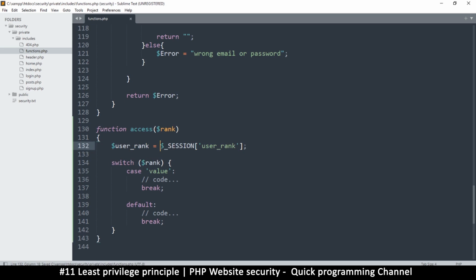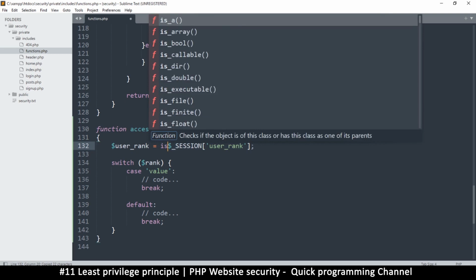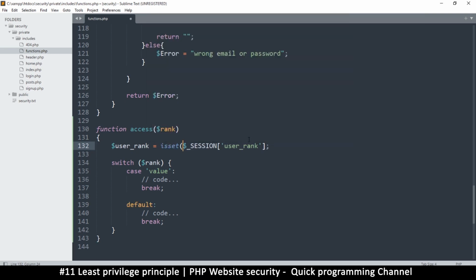So it's possible this won't be set, right? Because if the user is not logged in, this will definitely not be set. So we have to be prepared for that. So I'm just going to say if is set. We'll have to ask it if it's set, and then put the question mark. If it is set, then let's paste that there. But if it isn't, then we're just going to give it an empty string. So user rank is going to be an empty string if we are not even set here.